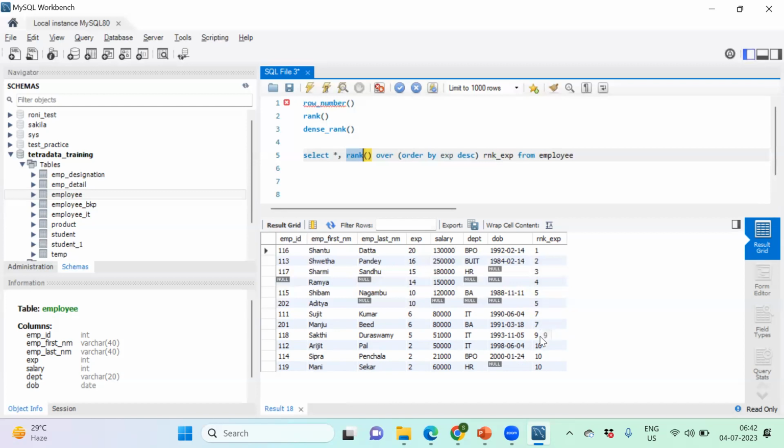And it's been captured as 9th. The next record is 9th. After that, 10 is there. So if there is a next person, it should start with 11, 12, then it should start with 13. They will be skipping 2 different rankings. So this is the feature of the rank function.